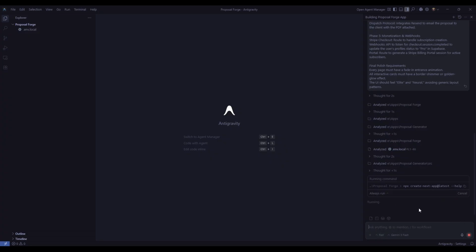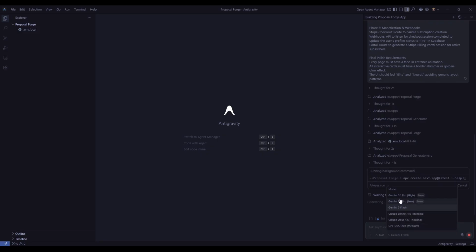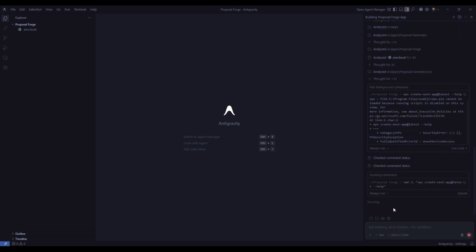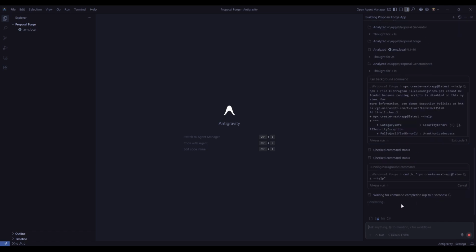I'm going to click on run for it to continue generating our site for us. Now for the model, you can choose any of these models right here. You can choose Gemini 3.1 Pro, Gemini 3 Flash, Claude, or GPT. I'm choosing Gemini 3 Flash as our model. Let's give our agent a few minutes to complete generating our site for us and come back when it's done.